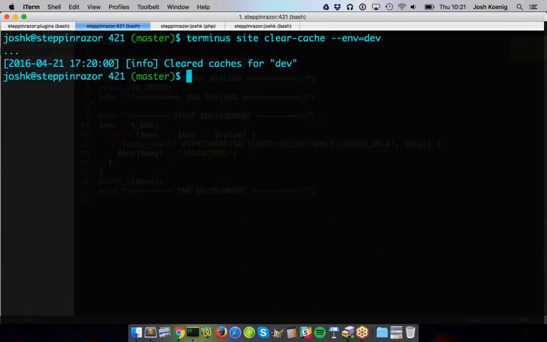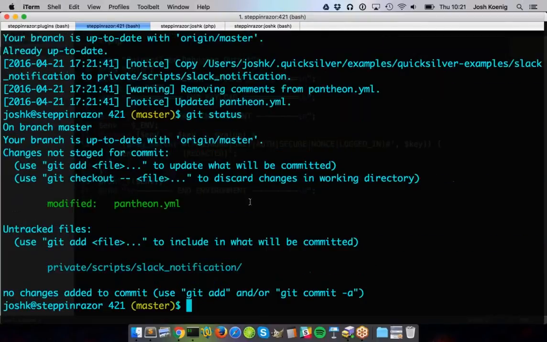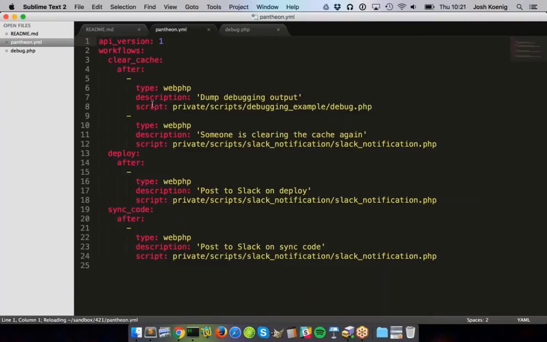And now to make it a little bit more actionable, let's do another example real quick. So I would go Terminus, Quicksilver, install, Slack, notification, and that will install a new one. So git status, right? We've got a new thing in there. We've modified the Pantheon YAML. You can see the Pantheon YAML file now has a bunch more in it. So for clear cache and deploy and sync code, we have a thing that tries to post to Slack.